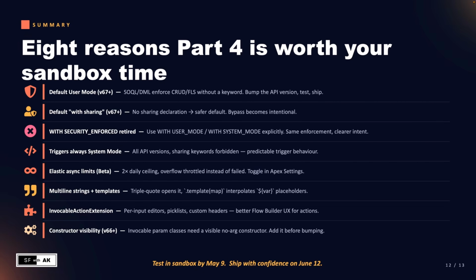Okay, that is all for today. We have discussed 8 features now. Let's do a quick recap. Default user mode in version 67. SOQL and DML will enforce CRUD and FLS security without a keyword. Similarly, default with sharing in version 67. So no declaration means with sharing. And if you want to override it, you need to write the without sharing keyword there.